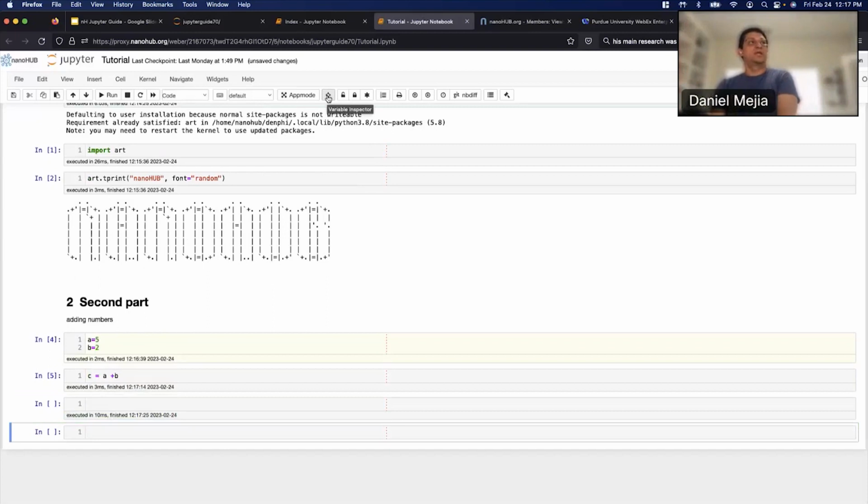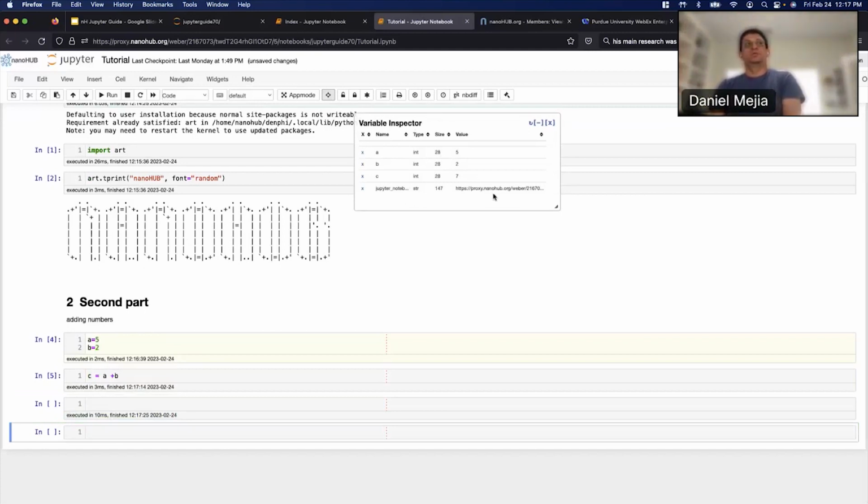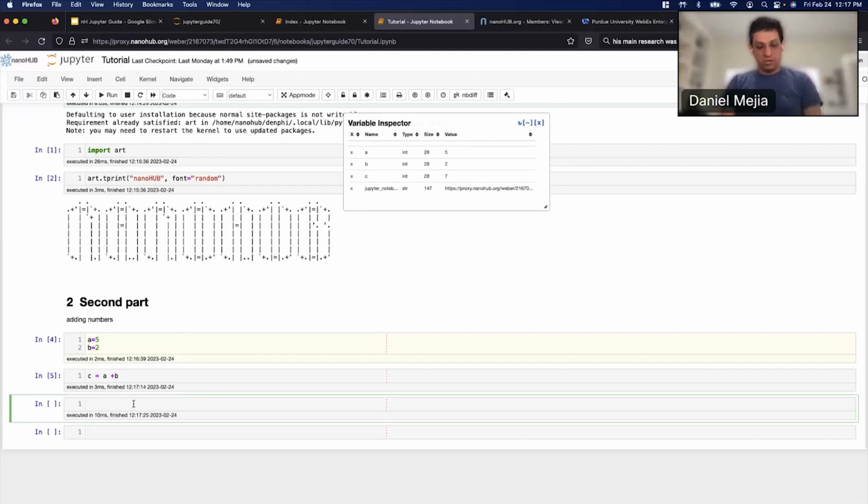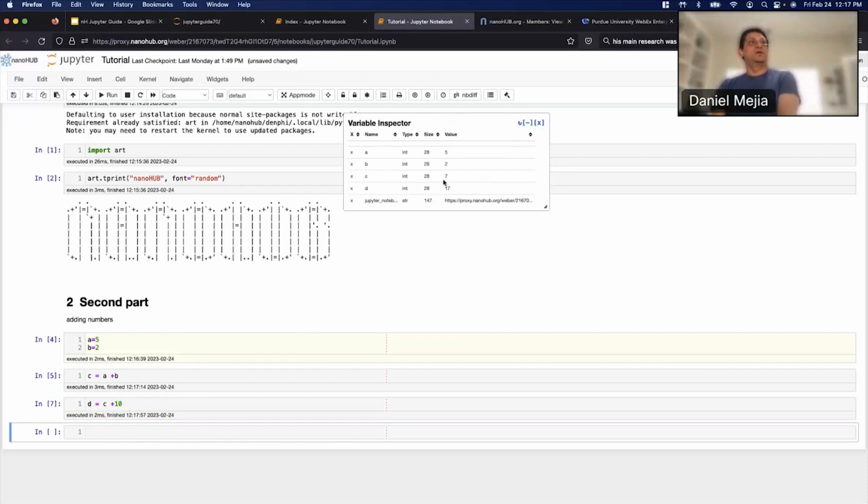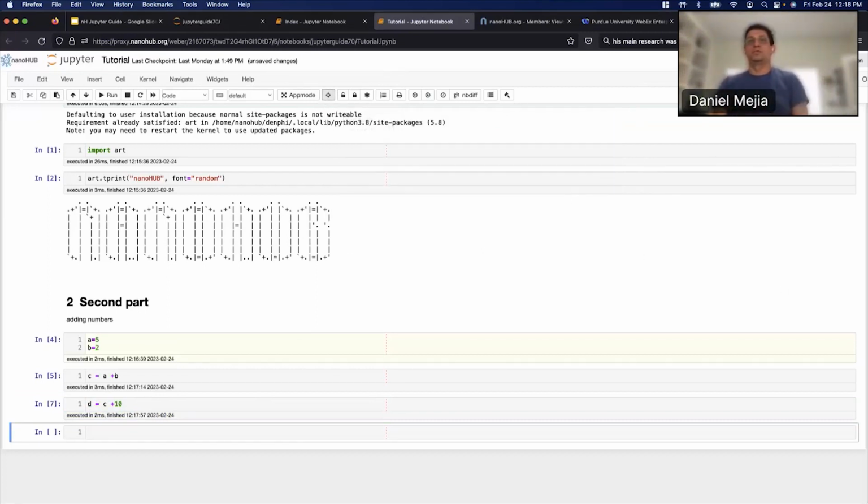So I can go to this button, the variable inspector, and it is going to show those are the values that we have in our workspace or the kernel enabled at that point, and I can see that C is an integer with a value of 7. If I randomly say, well, what happens if I say D is equal to C plus 10? Now I have a new variable with the value 17. I can close this again, or if I want, I can start minimizing. So it's another cool tool to help you see what the state of your notebook is at a specific point in time.